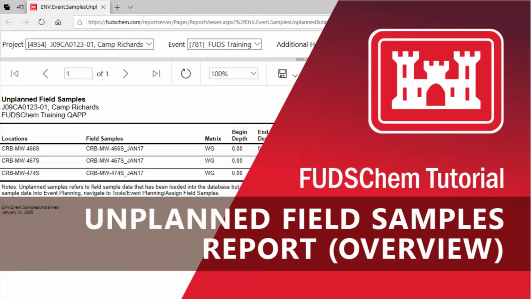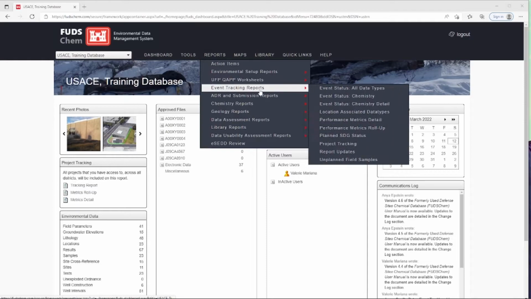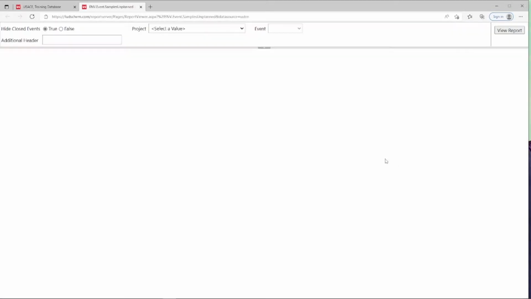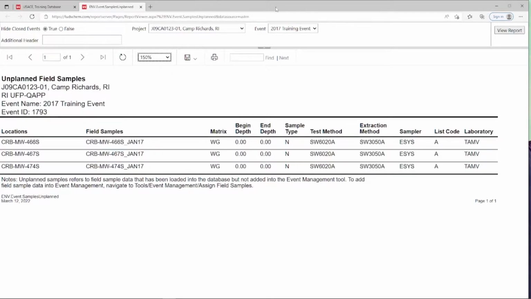The Unplanned Field Samples report can be used to update event management data that has not been completed or is not correct. Event tracking reports rely on correctly planned samples under event management to run properly. To access the Unplanned Field Samples report, go to Reports, Event Tracking Reports, Unplanned Field Samples. Choose the project and event, and click View Report. If your project or event is not available in the dropdown, that means there are no unplanned field samples.